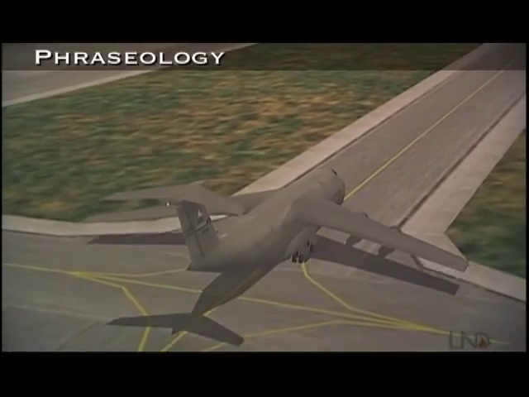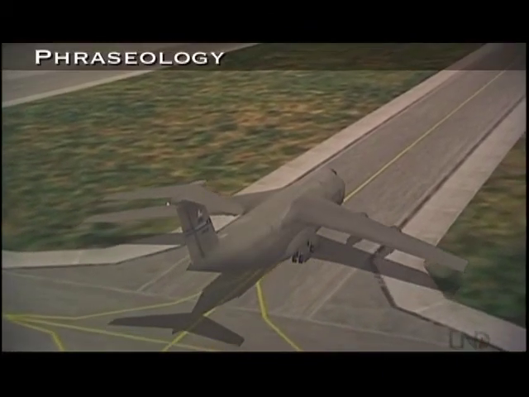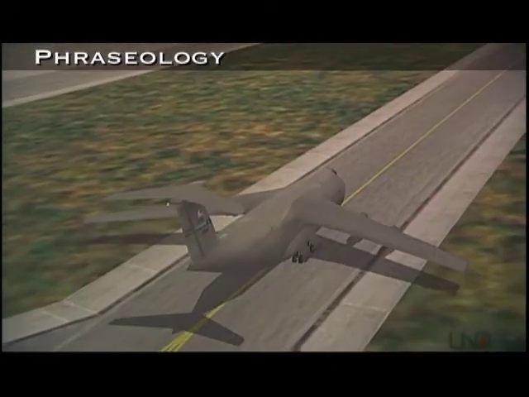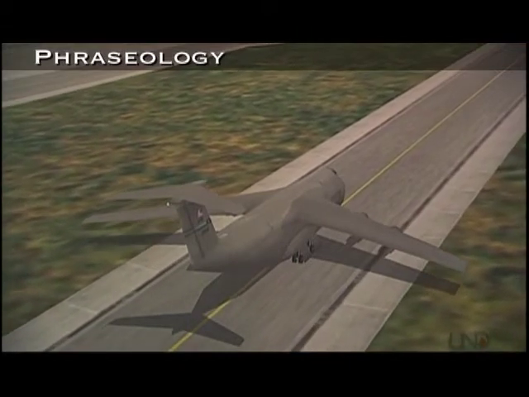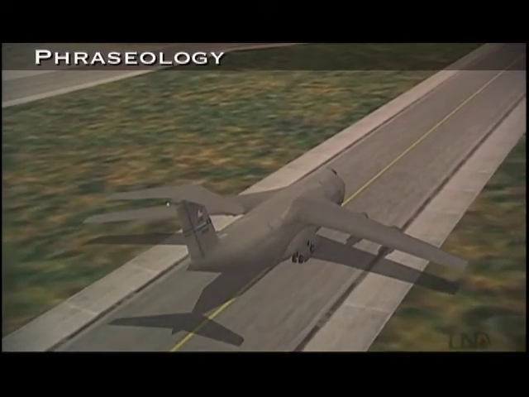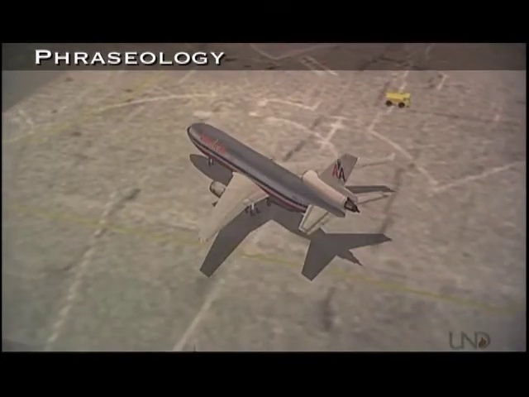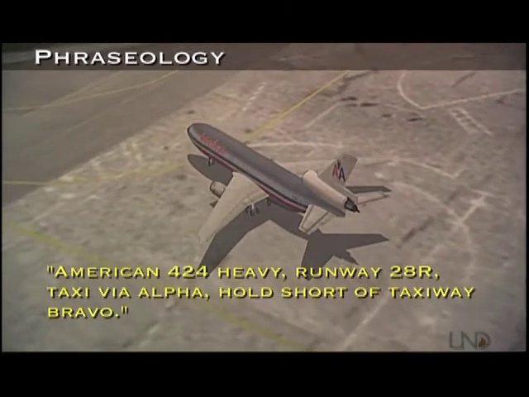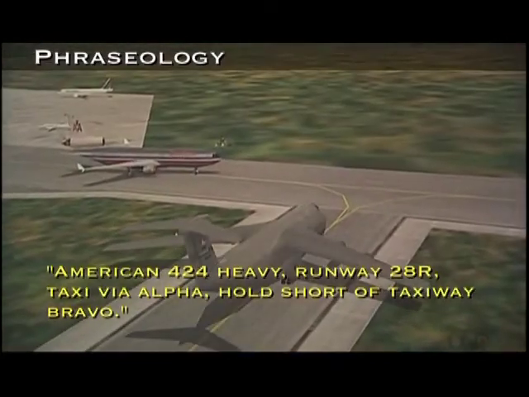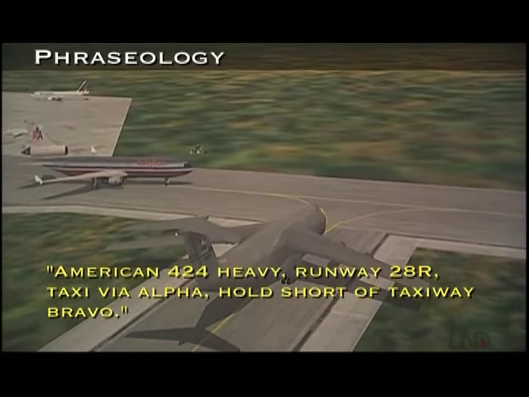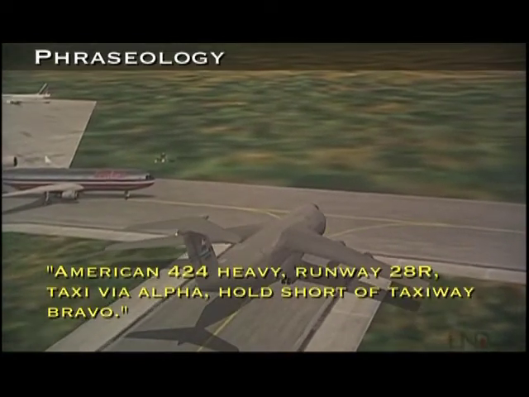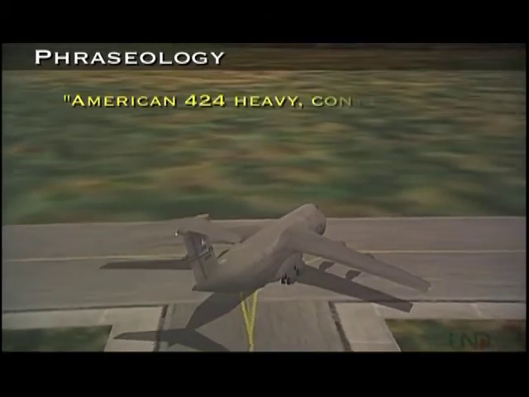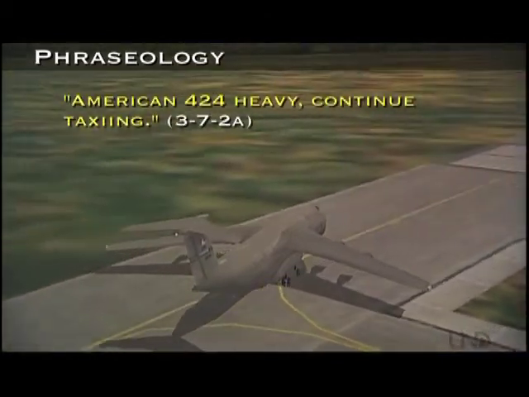What if you have traffic on a different taxiway that you want to put in front of someone else? Let's say American 424 Heavy is taxiing to runway 28 right, and there's an aircraft on taxiway Bravo that you want to put in front of it. You would use the same phraseology as before, but with a slight difference. "American 424 Heavy, runway 28 right, taxi via Alpha, hold short of taxiway Bravo." This tells the pilot to taxi to runway 28 right on taxiway Alpha, and to stop before crossing taxiway Bravo. Once the traffic on Bravo has turned onto Alpha, you would say, "American 424 Heavy, continue taxiing."